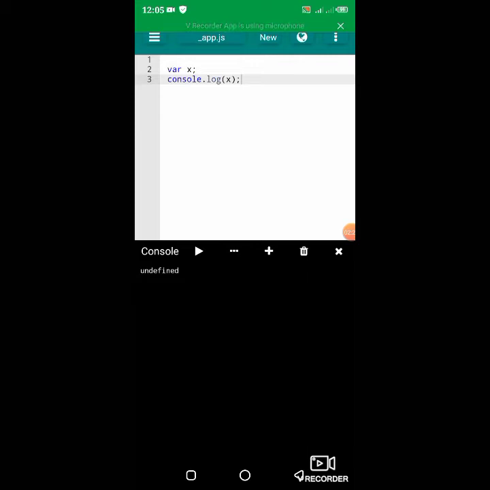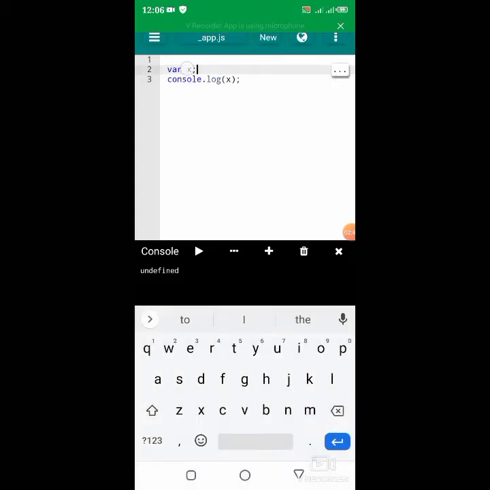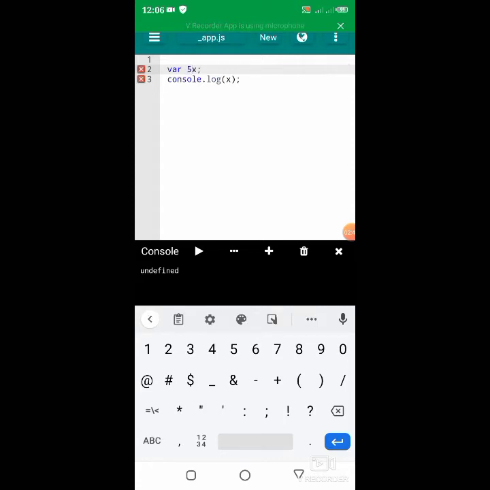Also, a variable's identifier cannot have a number before it. So let's say I declared my variable with the name 5x. This is going to throw a syntax error because variables are not designed to be declared in such a way.